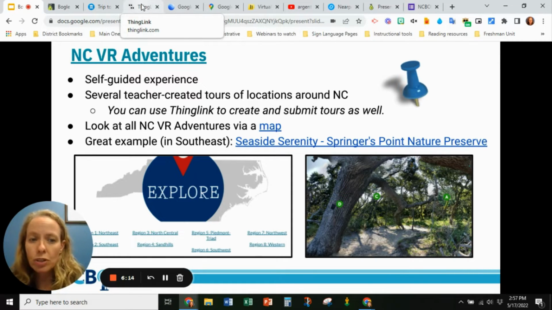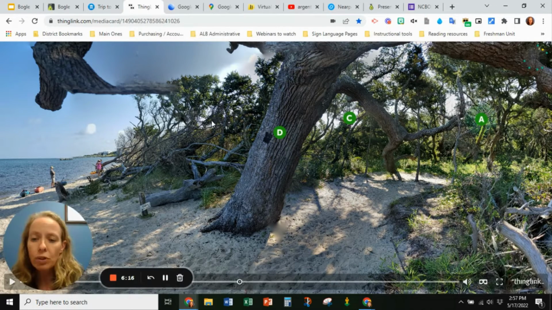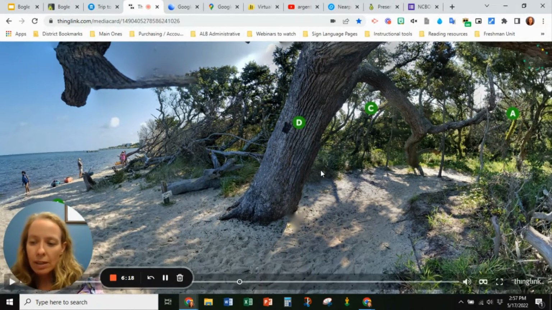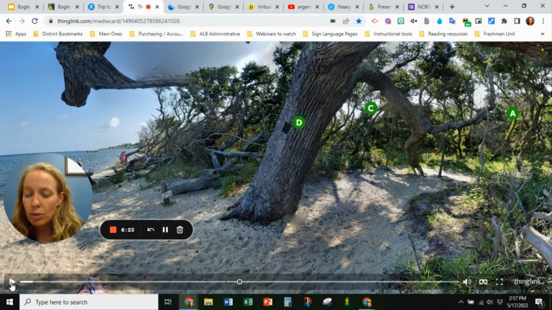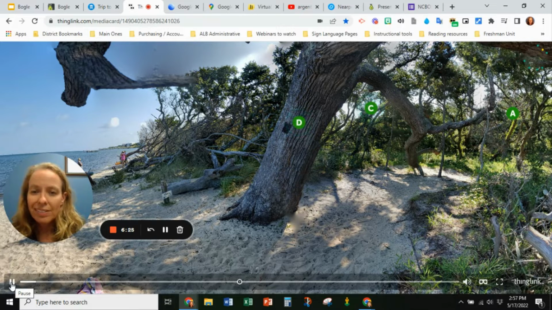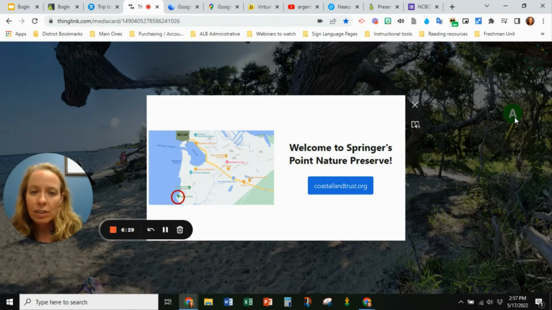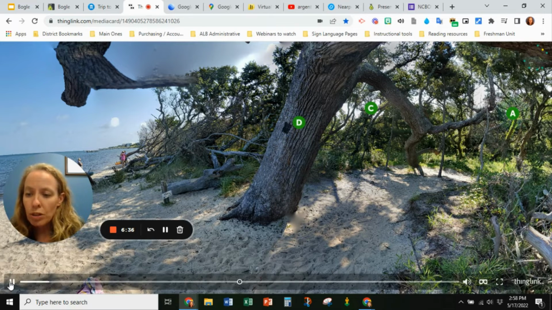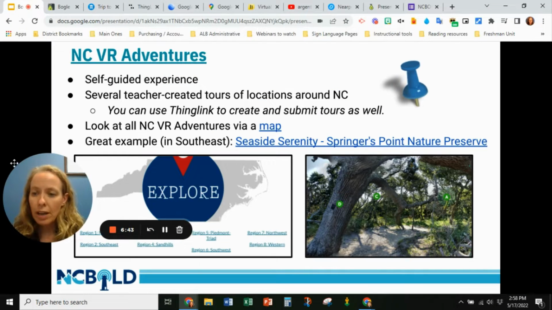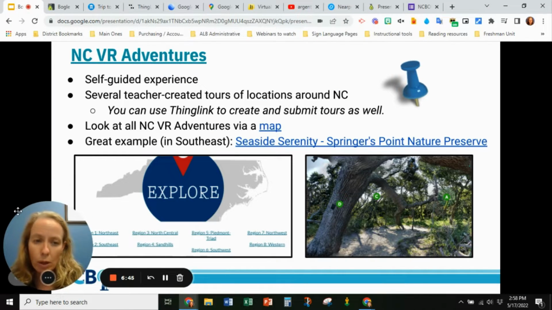So to give you an idea for what that looks like, my favorite example so far is Seaside Serenity, which is Springer's Point Nature Preserve. And so I'm in this thing, and if I hit play on it, you can actually hear the background music or actually sounds. So you can hear that. And then as I click on different things, then you've got narration along with immersive reader. So really cool option here. This is a self-guided tour already created by teachers. And then, of course, you're welcome to create and submit tours around North Carolina as well.